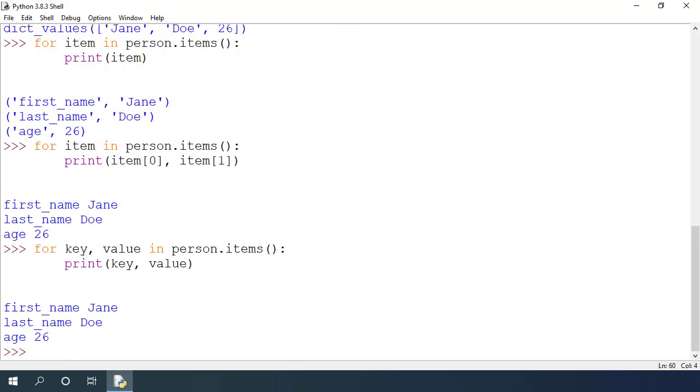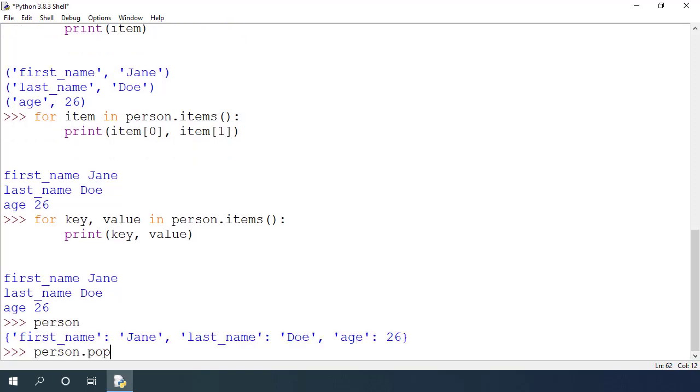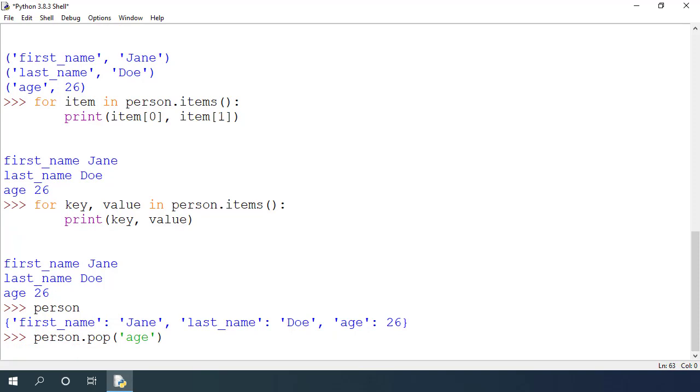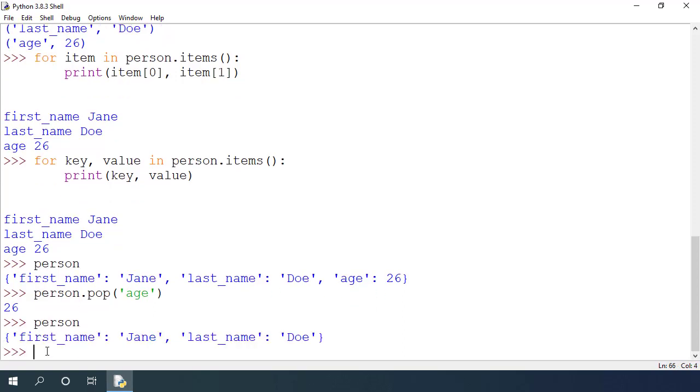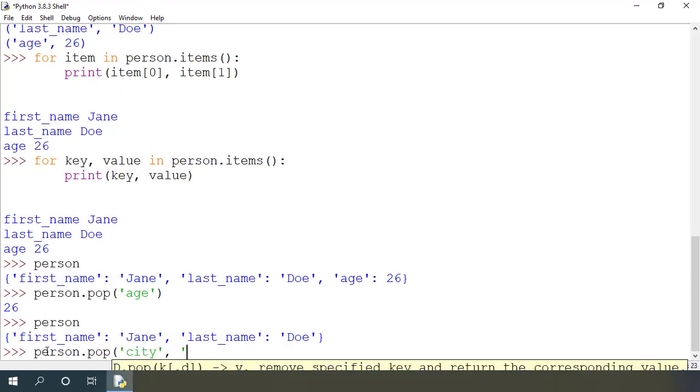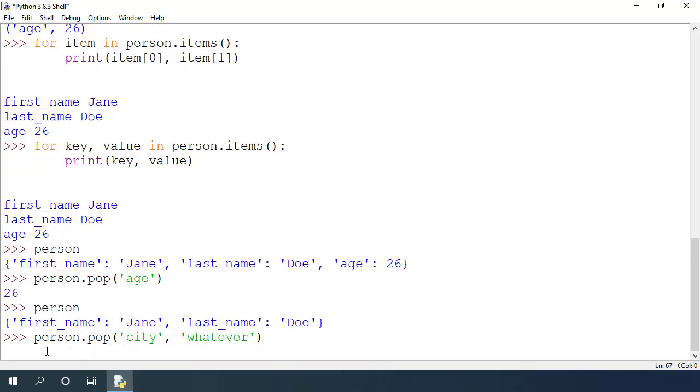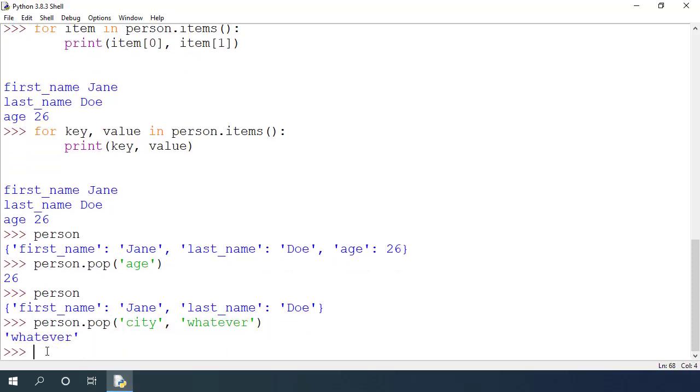We could also remove an element using the pop method. Person.pop age will return the age value and remove the age key from the person dictionary. If the key doesn't exist, we can provide a default value to return as a second argument. Person.pop city, and provide the default value of whatever, and we get back whatever.